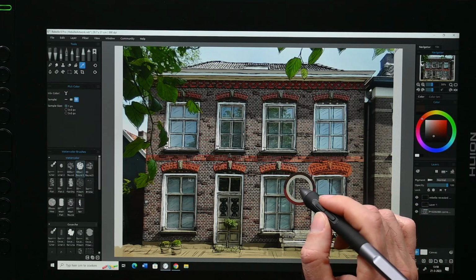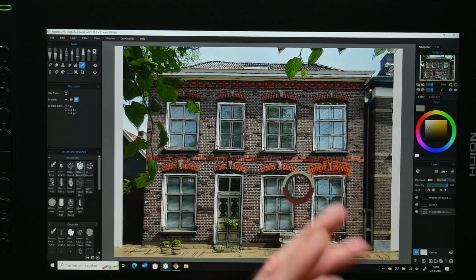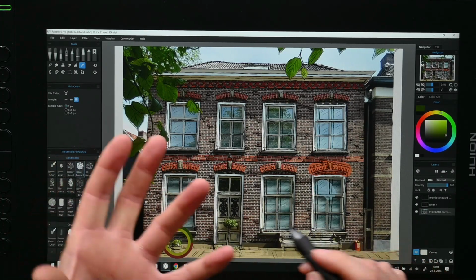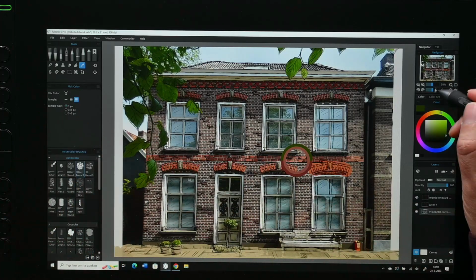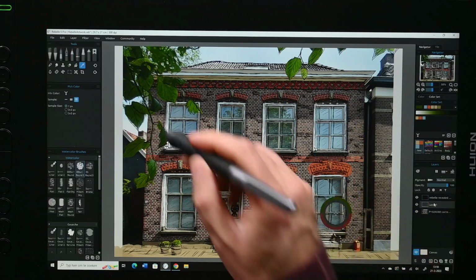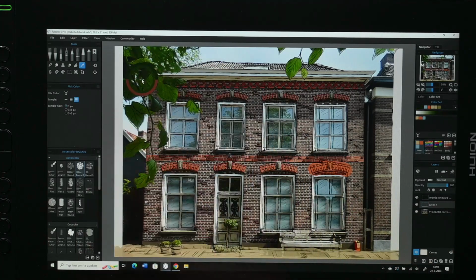Now I'm on the stone. I would need to zoom in. Now I've got pretty much the mortar. Or if I want the green, I can pick any color I like. And again, once I use the color, and then I'm going to the right layer, so let's use this green a little bit.